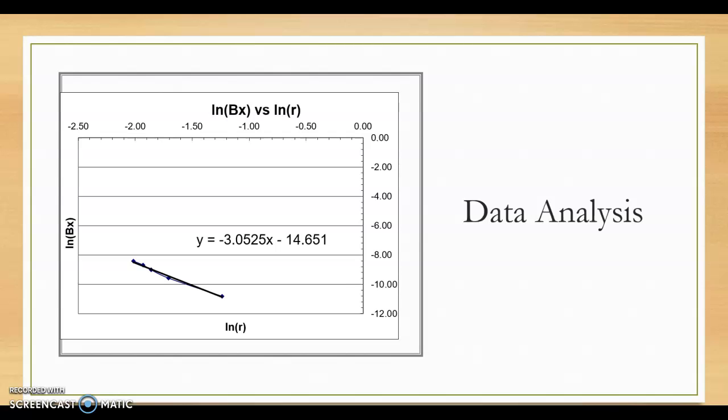And this is the data analysis. As you saw in the introduction, the value of n I got is negative 3.0525, and the natural log of k is negative 14.651. As you can see in the graph, the two lines are very close to being similar, almost exactly the same. And this is good, which means our data is fairly accurate.